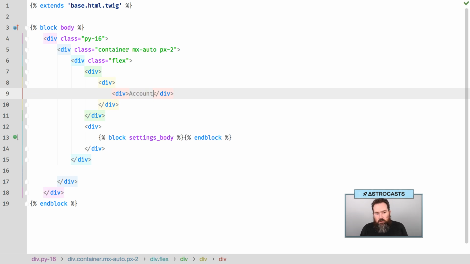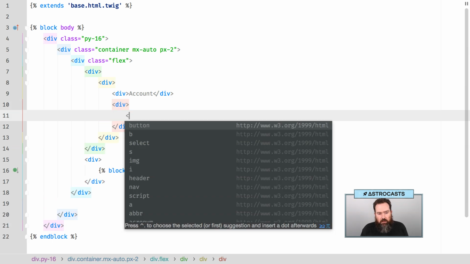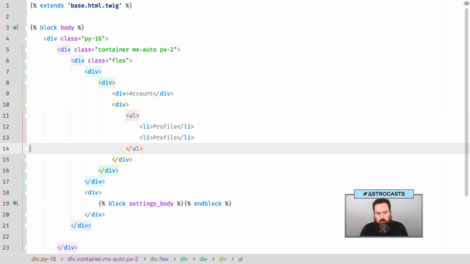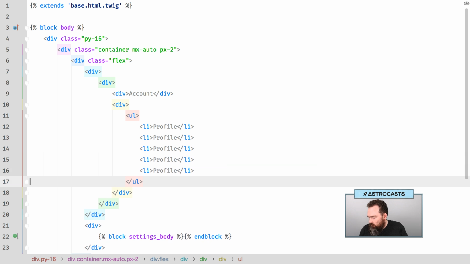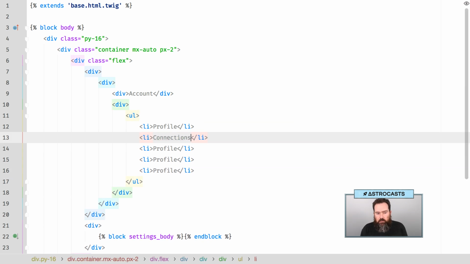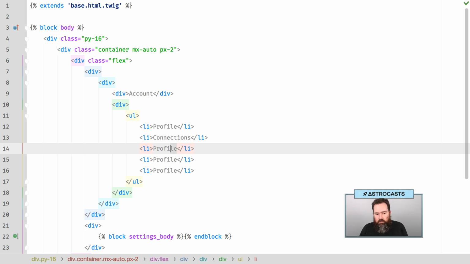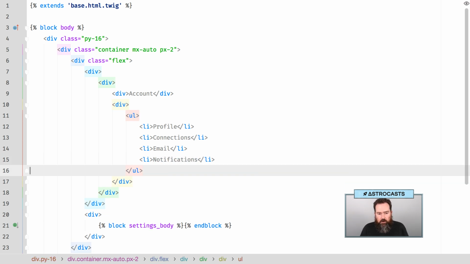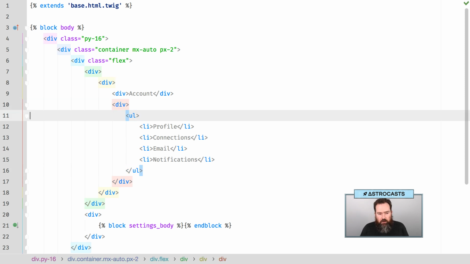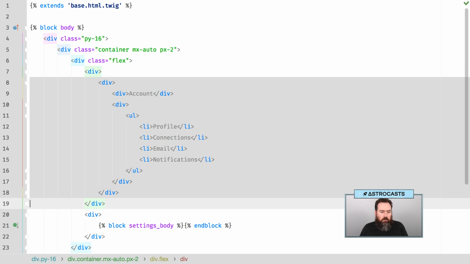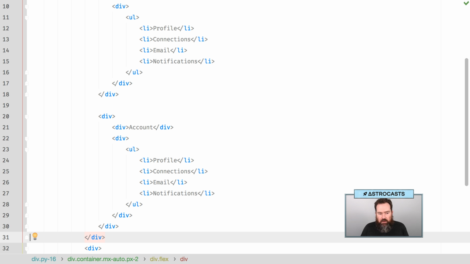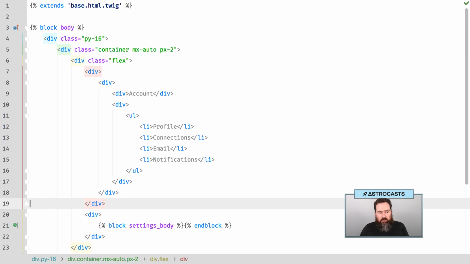So we'll do a div, and then maybe a UL, we'll do profile, and connections. So this is where we're going to put our OAuth stuff, email, and notifications, and I think we'll start there. And then we're going to have another list that we're going to set up for something else along the way. So in theory, it's going to look exactly the same as what we have up here.